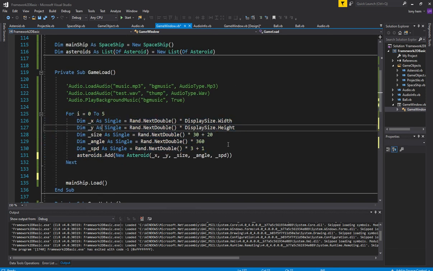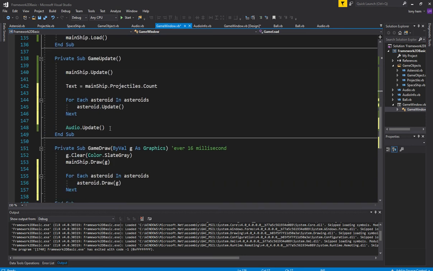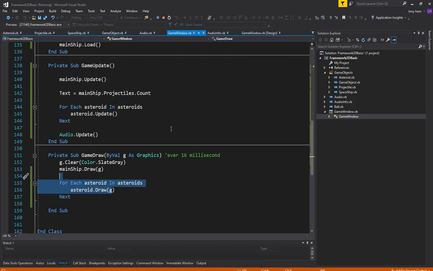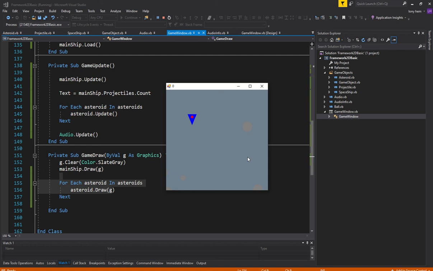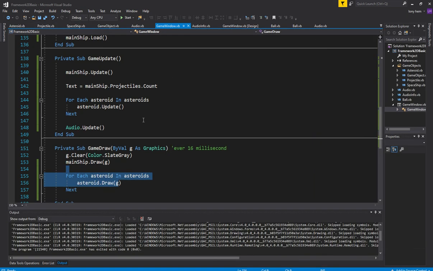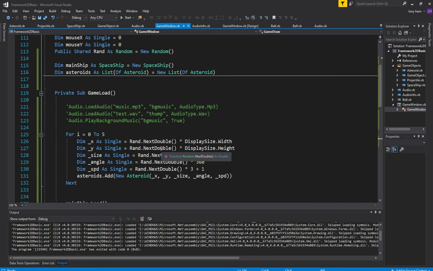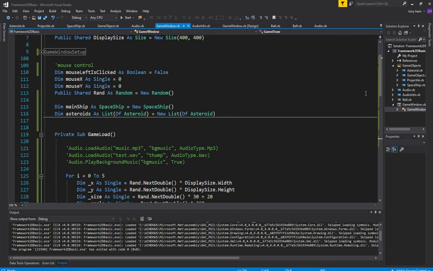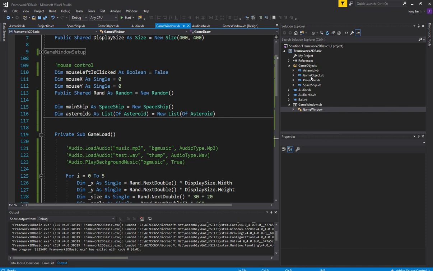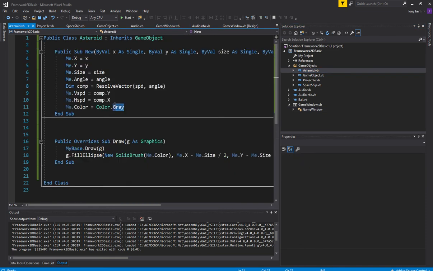We spawn it with random parameters, we update it, and then we draw it, and it should be in the game now. There's the asteroids. You can't quite see them. I'll make them darker, I'll make them black. My default color is actually in the asteroid, so let's go into asteroid and change this to black so you can actually see them.